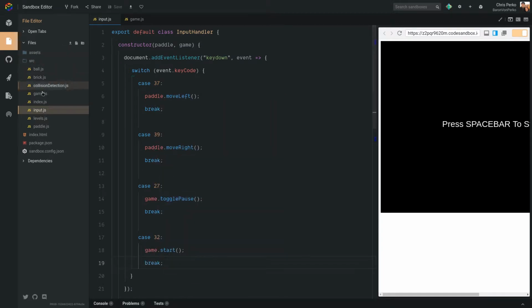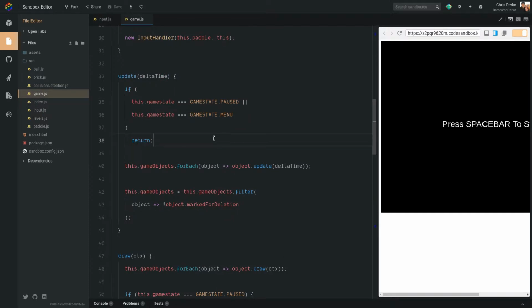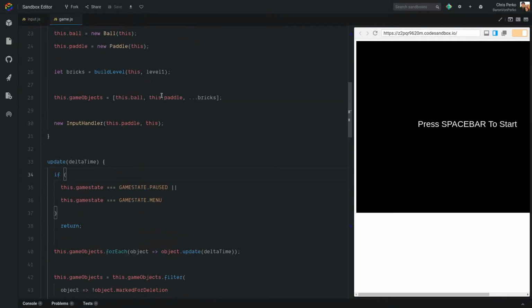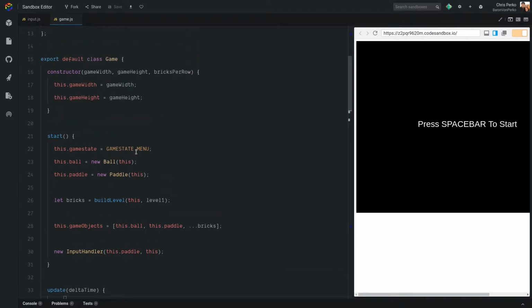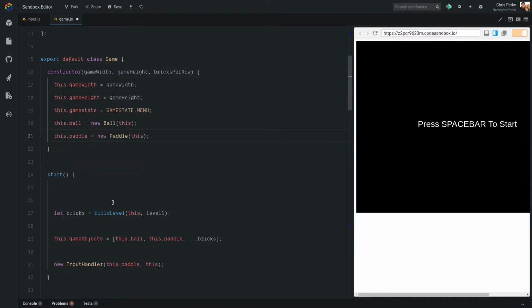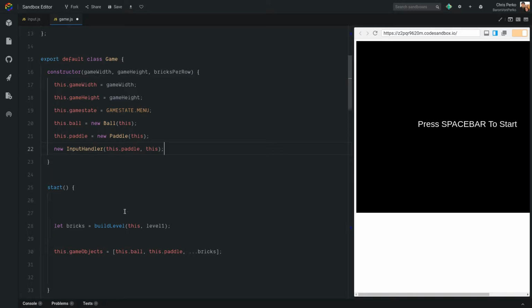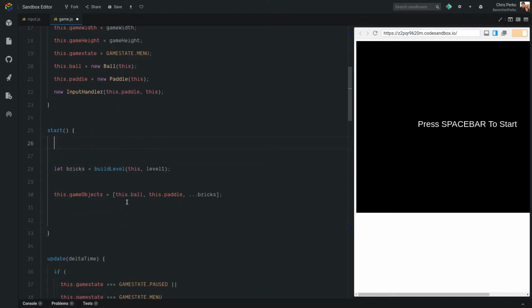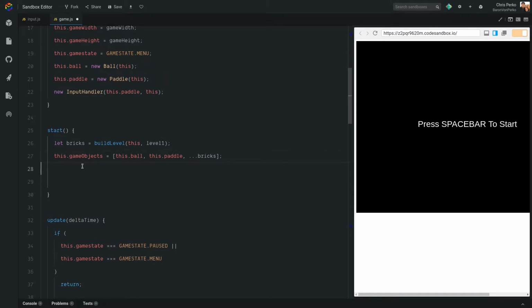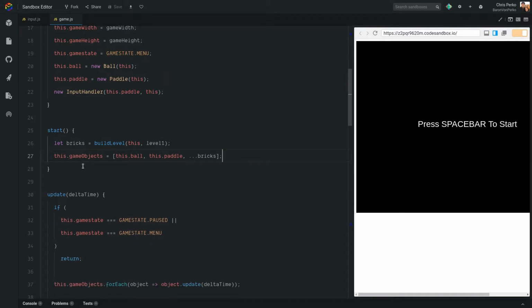Now we're going to need to modify our game a little bit. So when we start, this is when the game is actually going to start. When the game is created, we need to set up some things. So we'll move this stuff up to our constructor. The bricks will be built when the first level is loaded. The game objects will be loaded when the game is started. The input handler needs to be moved up here. Let's clean this up a little bit. Alright, so that should be everything we need to start the game.